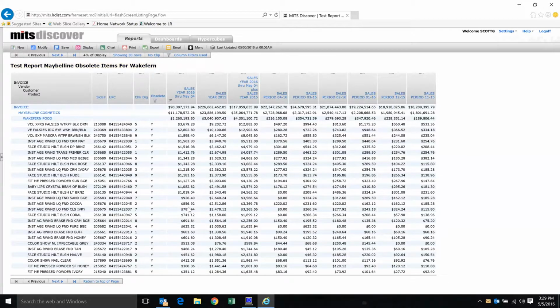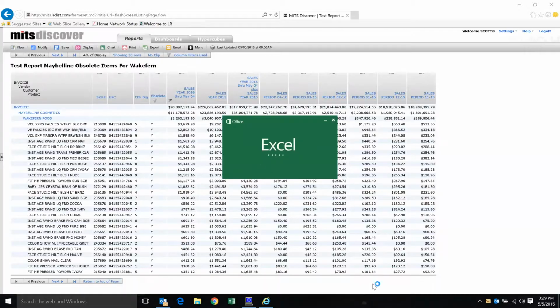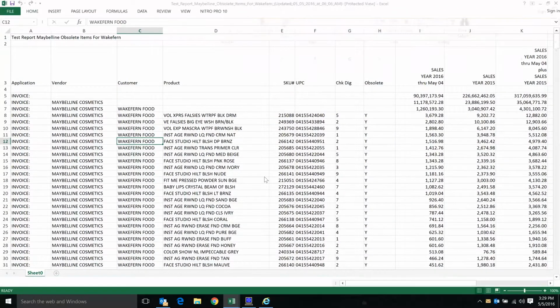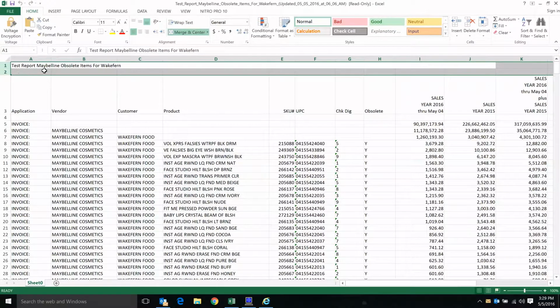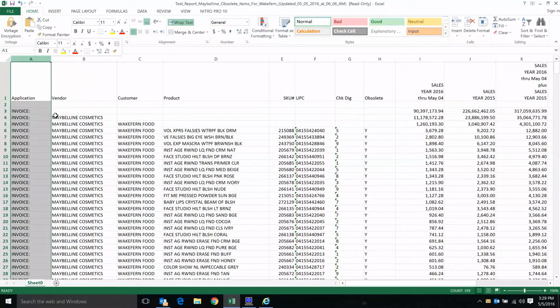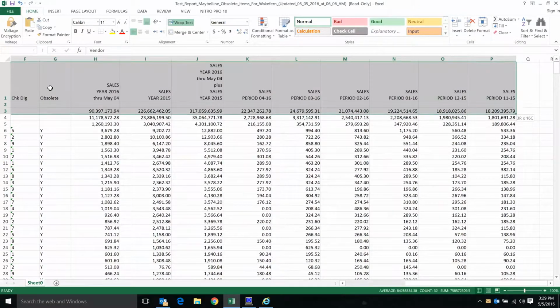So what I'm going to do again, just so I can show everyone how to bring this into Excel, just to repeat myself, make sure everyone gets it, export to Excel. Click open. Every single time you export a report out of MITS into Excel, it's going to be the same exact way. So you're going to delete the top two rows. Delete the first column.